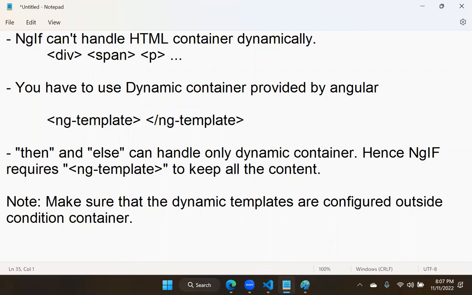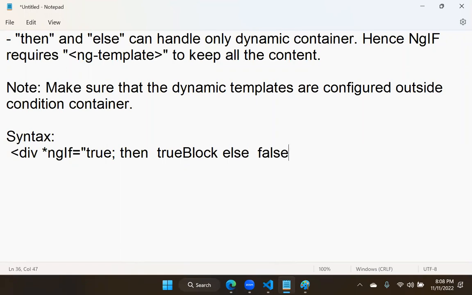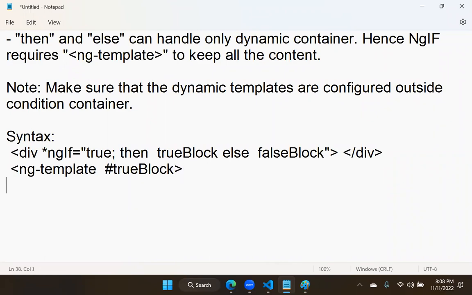So, what does the final syntax look like? We have a div, we have *ngIf, and we say true. Then a semicolon, and then we use one simple option: then, the true block. Right? And else, we have the false block, and close the div here. Below that we need ng-template. This template should have an ID. What is the ID? trueBlock. And this is ng-template, and this is to display when true.